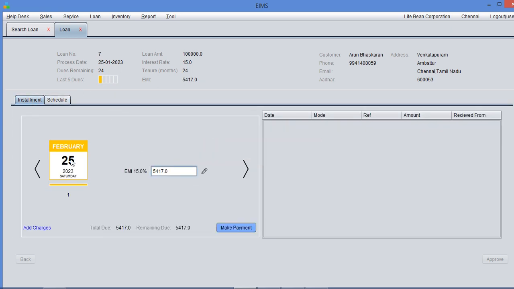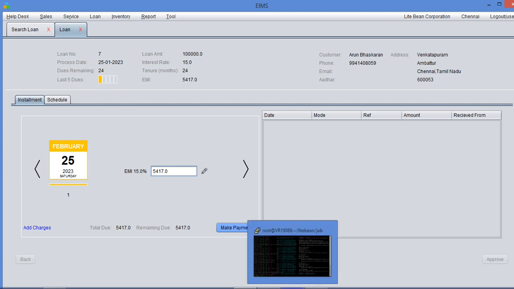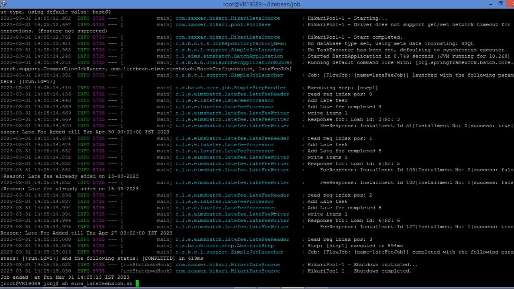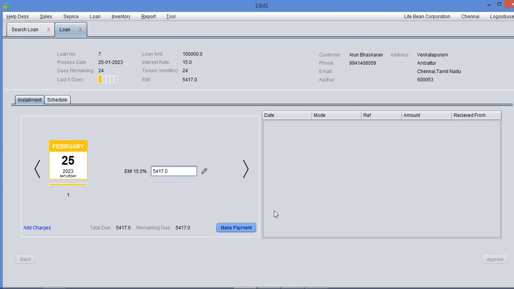Now this is the current payment, and you can see that this is the EMI. Ideally, in real time we have a system batch which will add the late fees. If you want, you can add the late fees as well, but in general we have a nightly batch which will run and generate the late fees. For the demo purpose I'm going to run it myself now.